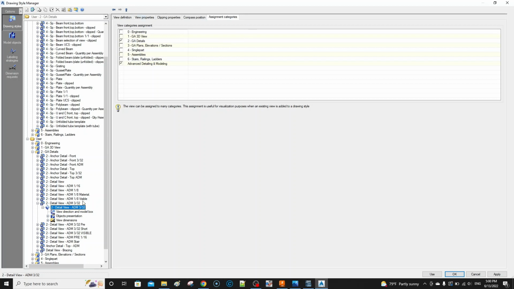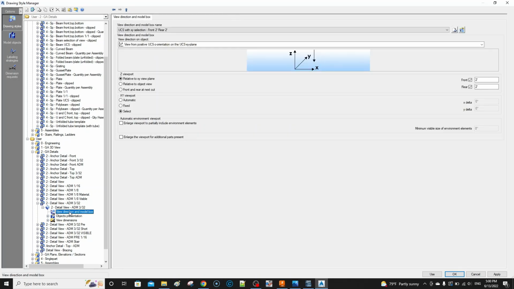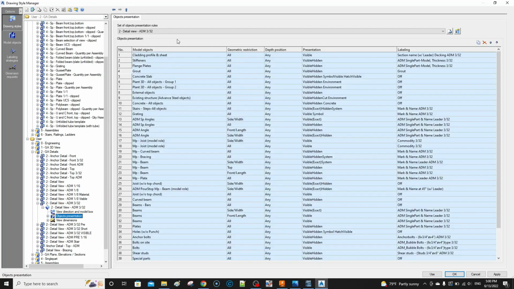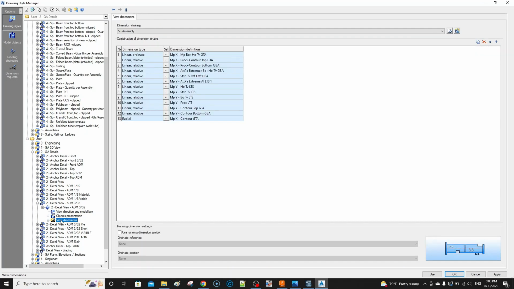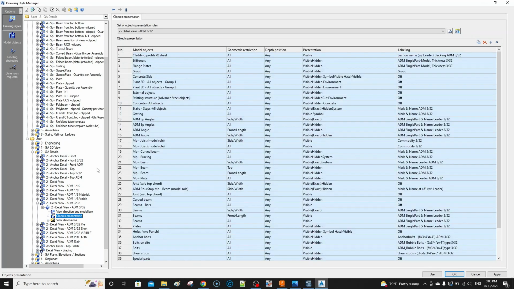So now we've gone through that. So the view direction and model box is here, so we can access it there. Object presentations, which is important, is here, and then view dimensions is here. Now view dimensions is the most difficult part in my opinion. So we can see out of the box here, this is object presentation. This is kind of the most important thing for most people, and you can set up your system to like 80% of what you need just using this.